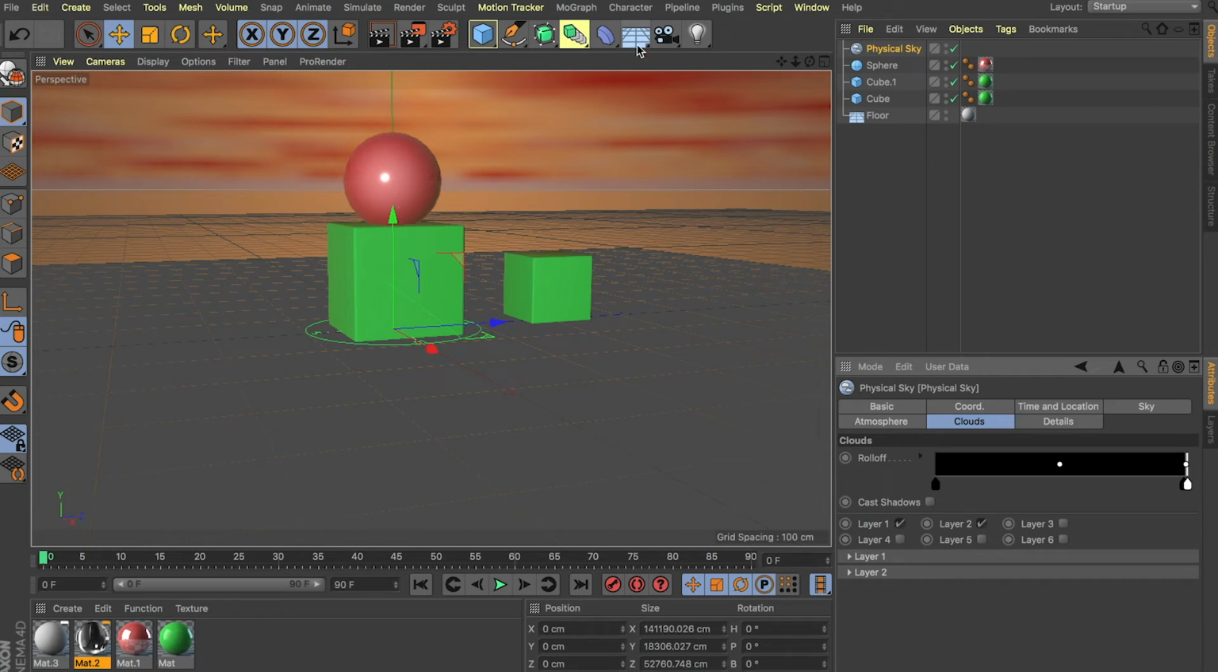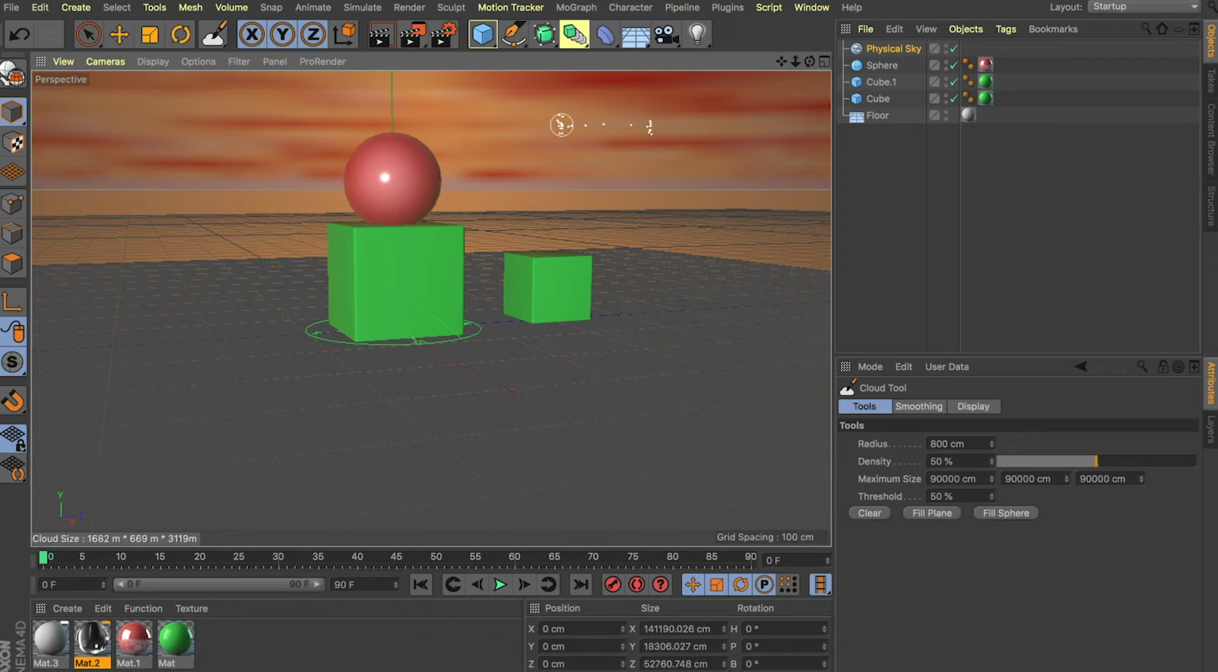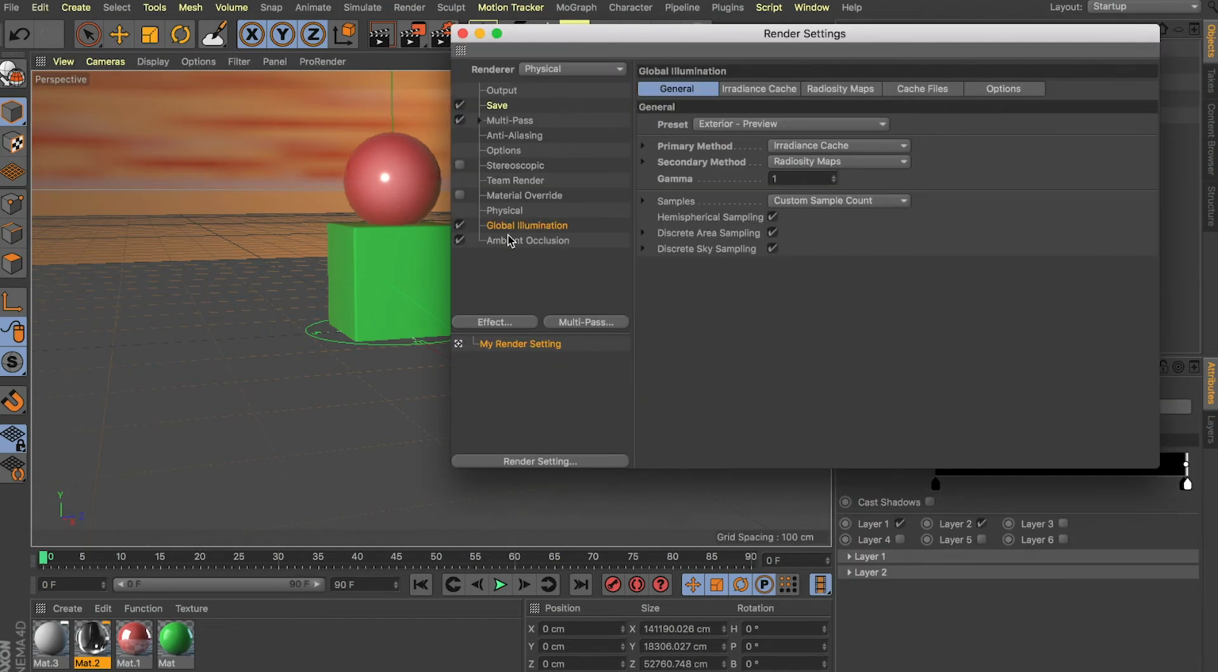Also, inside here, you have the cloud tool. What you can do is basically draw your own clouds, just like this. It's not as effective as using the noises, but if you really want a cloud in a specific spot, you can draw your own cloud. But let me crank up the global illumination settings again.